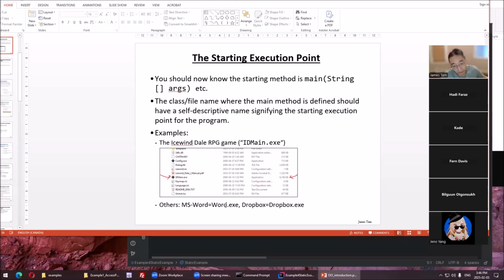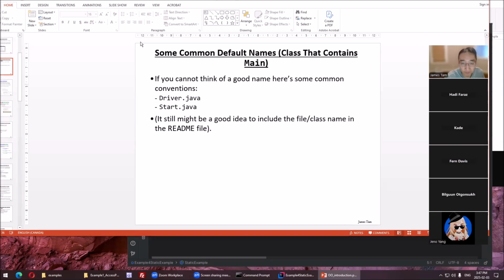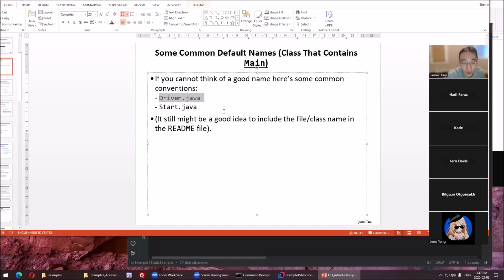Other ones, Word, for instance, is Word.exe. Dropbox, Dropbox.com, the cloud sharing, not Dropbox as part of D2L. That's the name of the starting execution point. If you don't have a good name, then the convention is Driver. It's a driving point. It's not a great one. Driver contains main or Start.